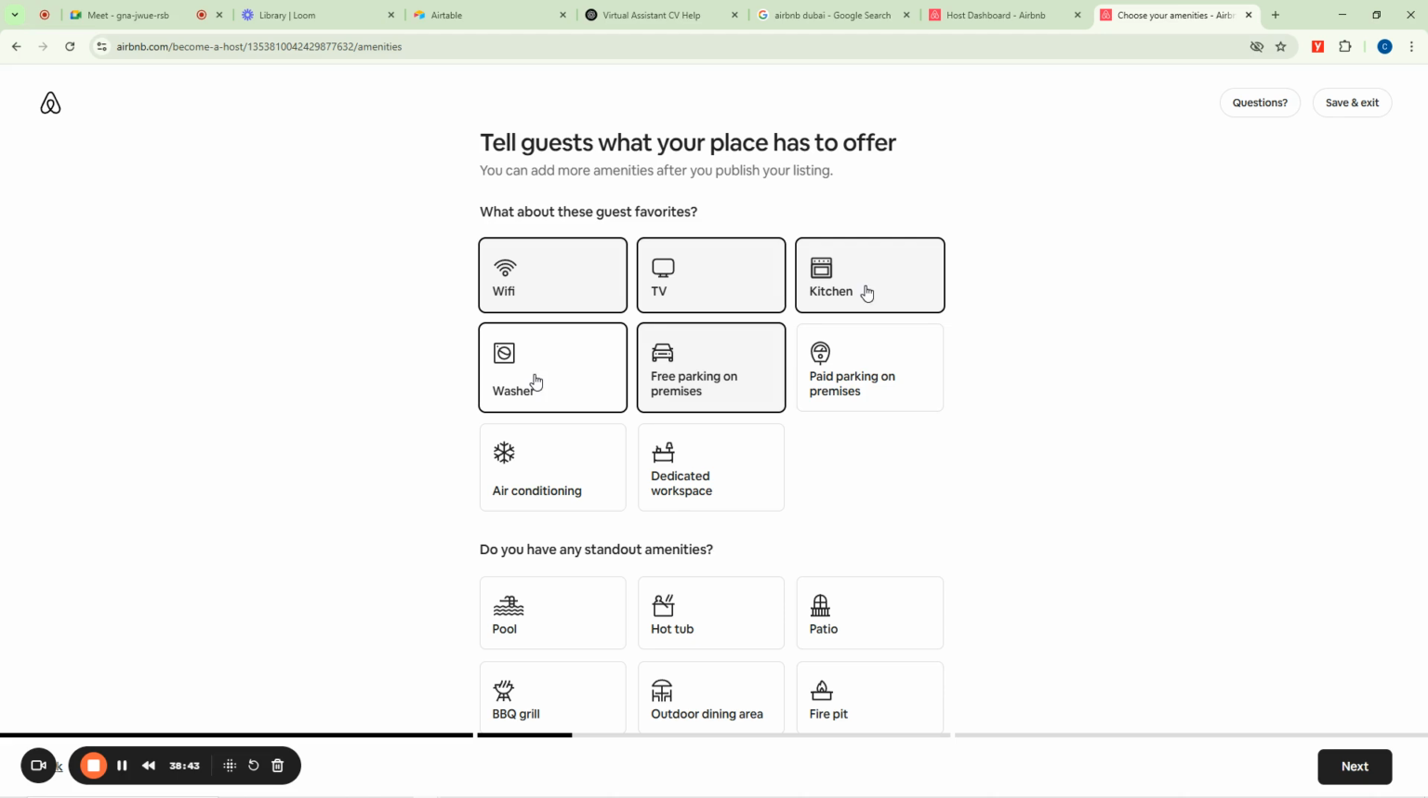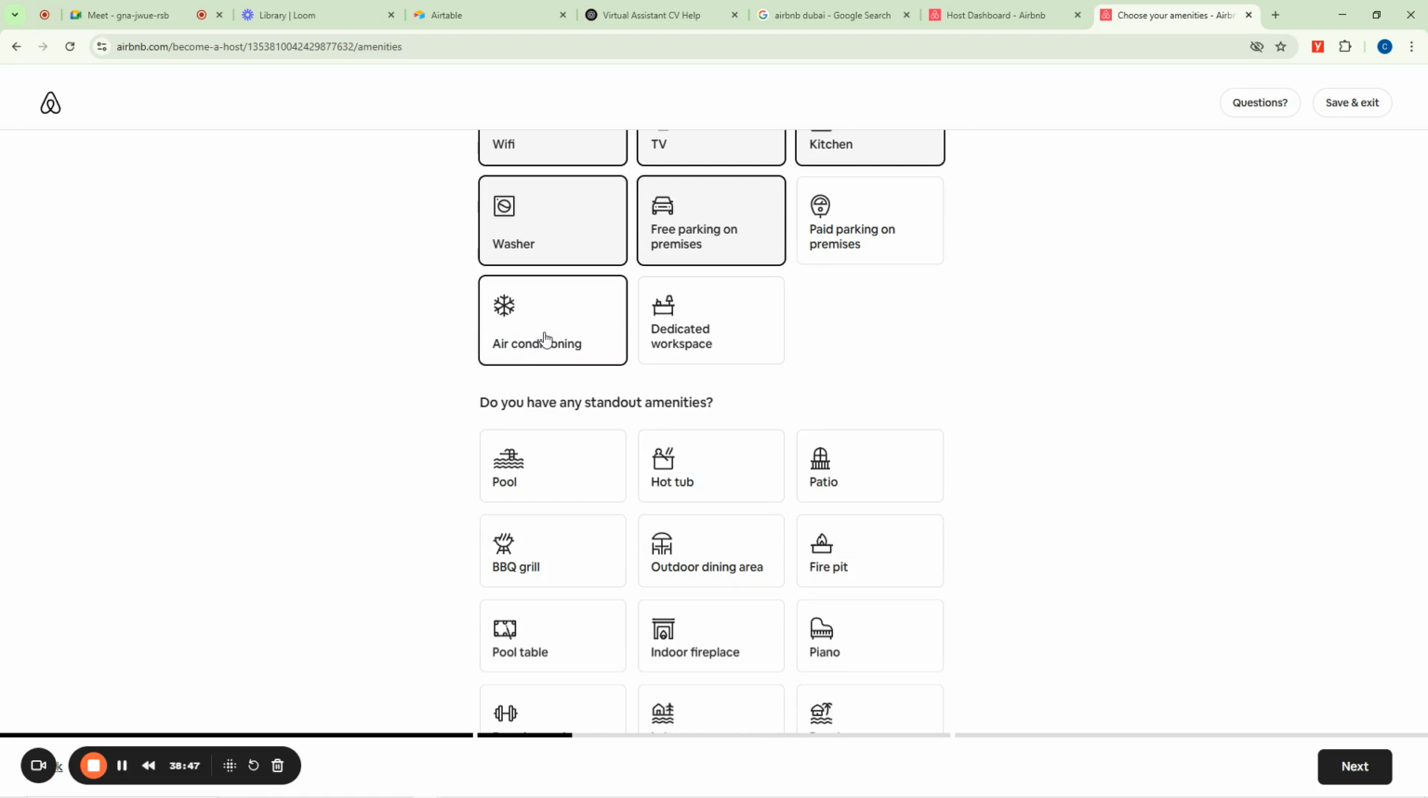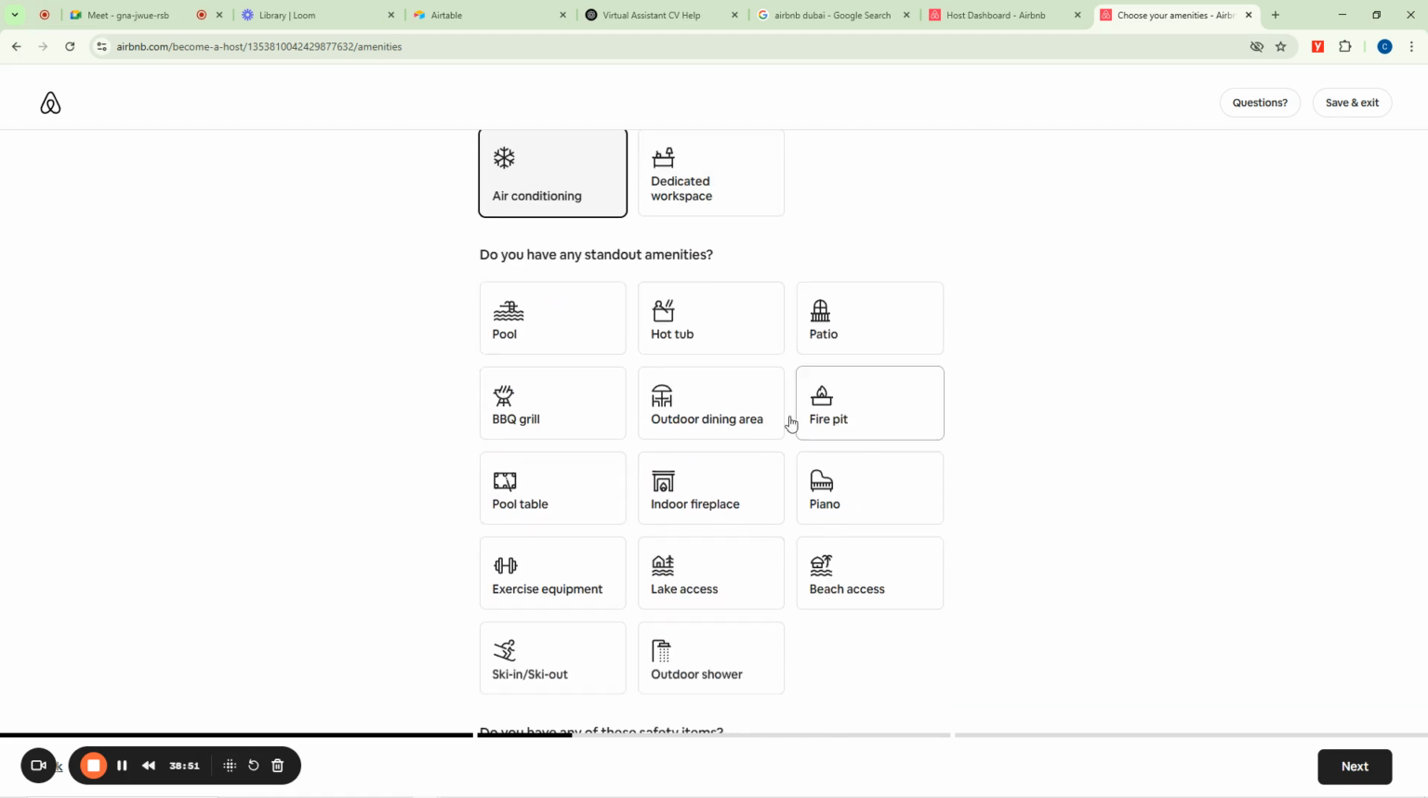Now, do they also have a washing machine? You say there's a washing machine. Does the apartment have air conditioning? You say yes. Okay. Do you have any standard amenities? Like for instance, do you have a swimming pool for this apartment? Like in this vicinity, do they have a swimming pool? You say yes. Okay. Can I be able to do my grill? Like, do you have a BBQ, like a barbecue grill? You say yes, there's one.